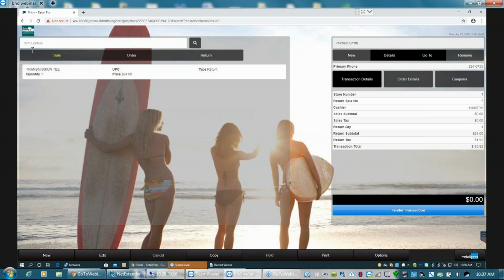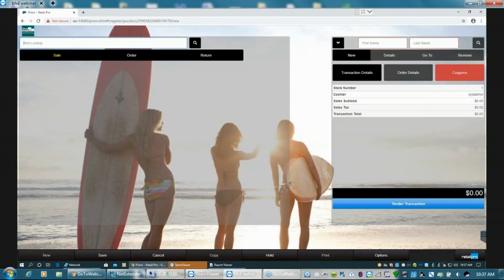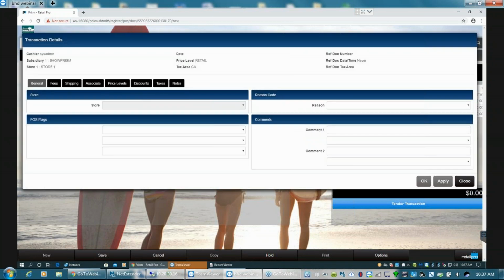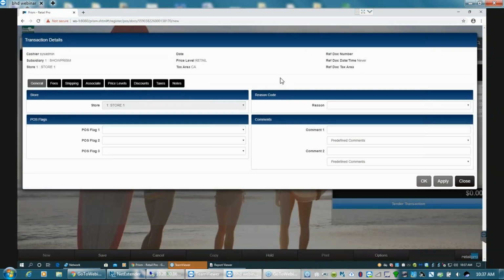All right, so a couple of other things about basic transactions. I'm going to start a new transaction again. We're going to talk about transaction details here, which are fields that apply to the whole transaction, not just the line items. So if I click in transaction details, just so you can see what's in here, we're not going to use all these, but I just want to discuss them in general so that you know this stuff is available.